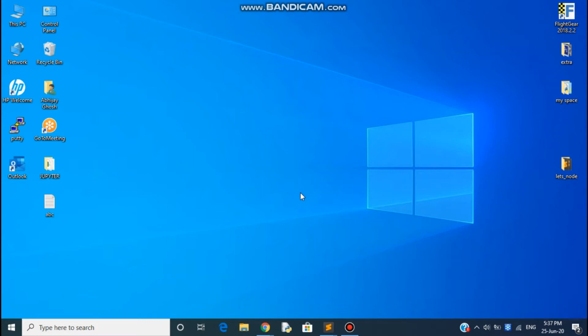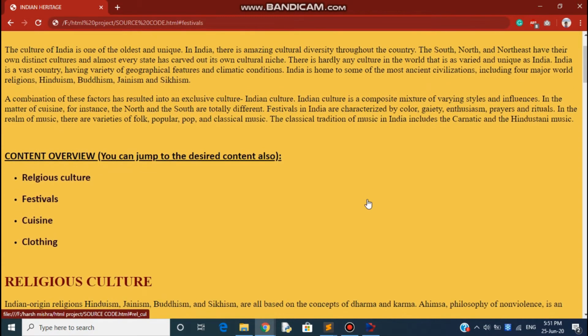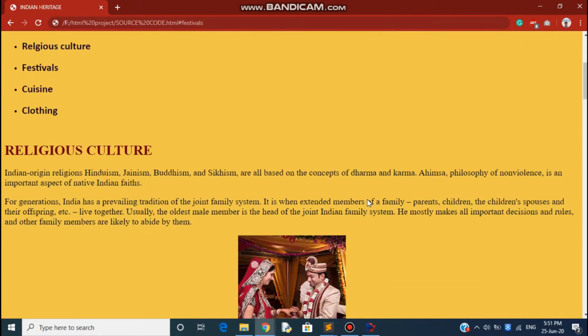Hey guys, today we are here to discuss a small HTML project. This project is very good for beginners who are learning HTML and have little or no idea about CSS. So in this case, they'll learn a little of CSS too. This is the sample page we are going to create. You can see as I'm scrolling the page.